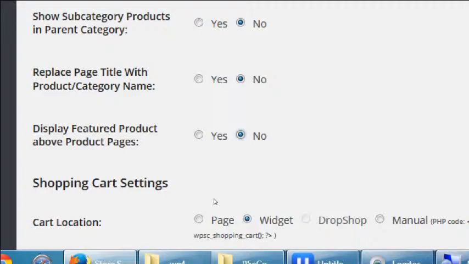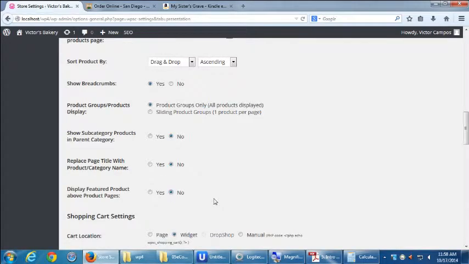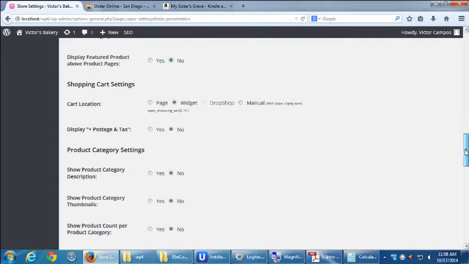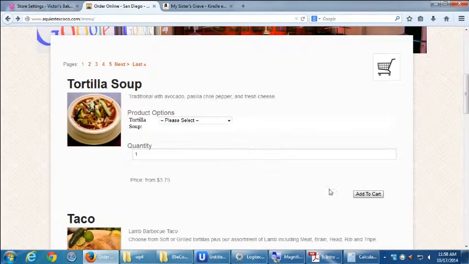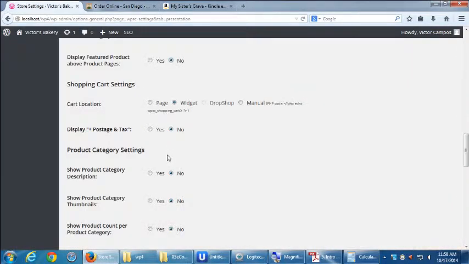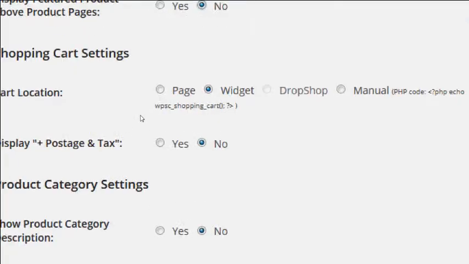Then we've got shopping cart settings. Cart location. Right now, the way to display the cart is a couple of ways. One is when we add a product, it says this, you know, go to checkout. There's my shopping cart. We turn on the fancy box. Another way is we can put the shopping cart in a widget area. Remember, we've got like the side bar, the footer, etc.